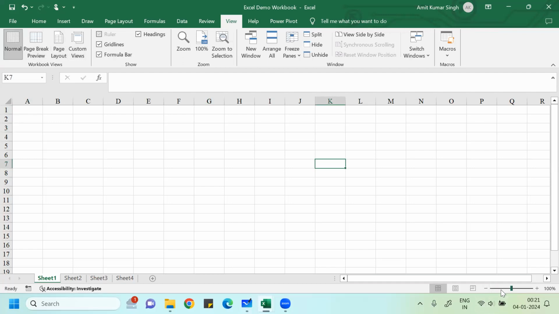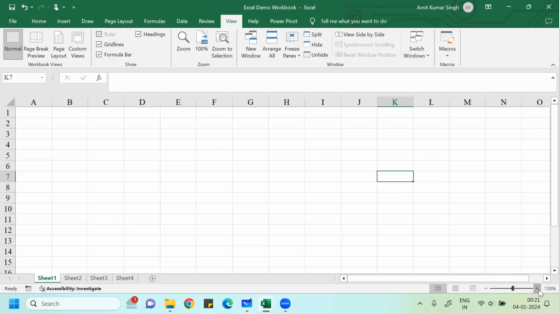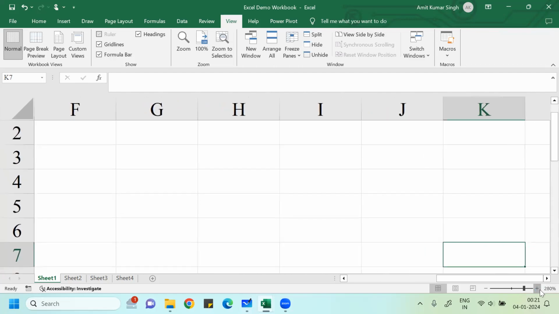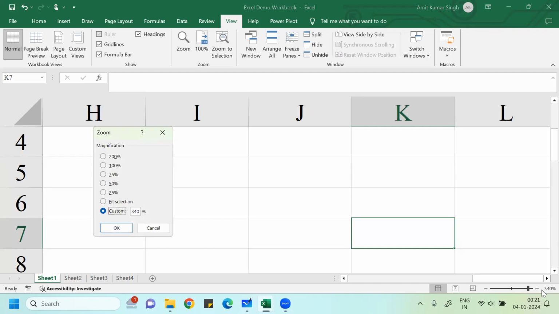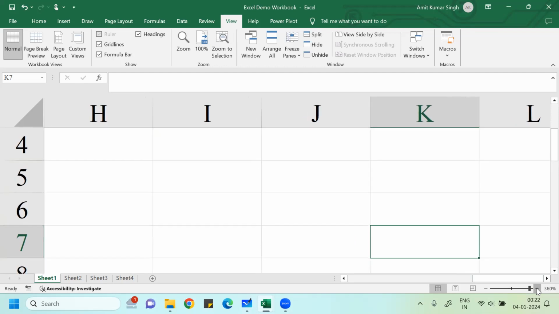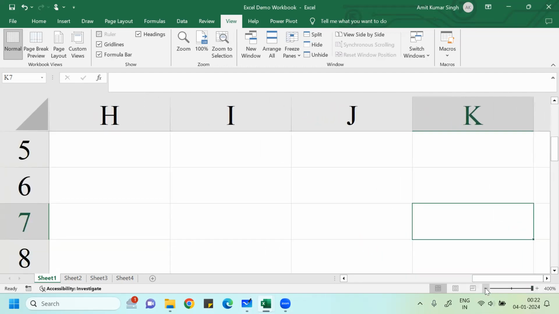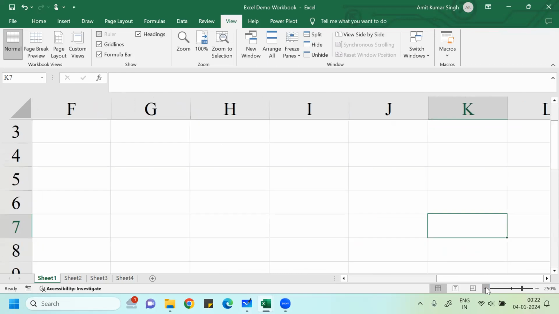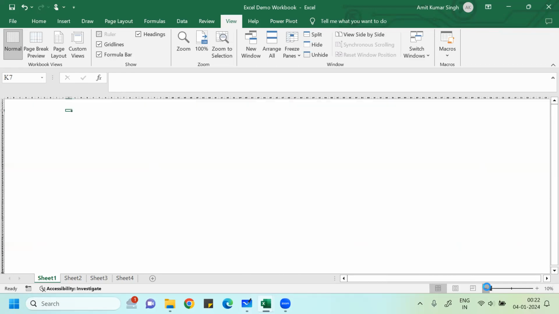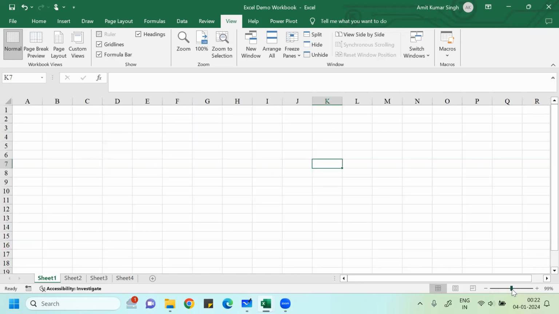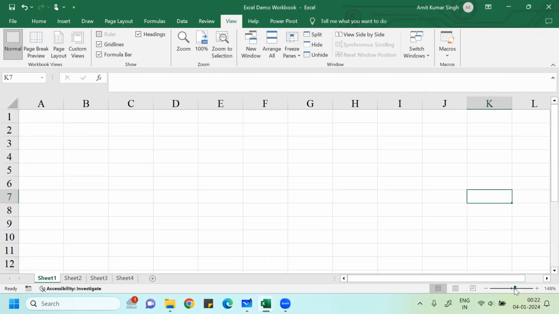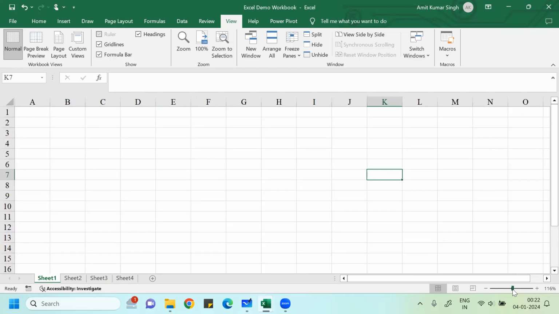Talking about zooming in and zooming out, the maximum you can zoom in is 400%, and the minimum you can zoom out is 10%. By default, whenever you work in Excel, it will be around 100%. Clear, everyone? Customized status bar I have already discussed.